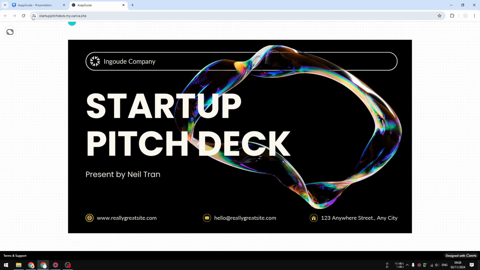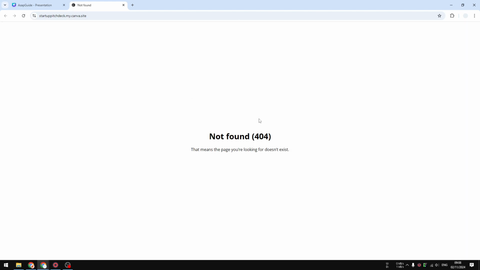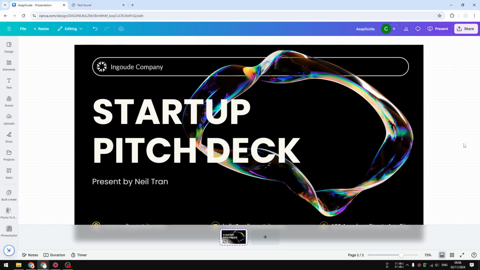For example, if I refresh this page, you will see that it's giving me this error message, meaning the website is no longer available. So anyone who previously had access to the website is no longer able to see the document or the design. So that's exactly how you can unpublish your Canva website.